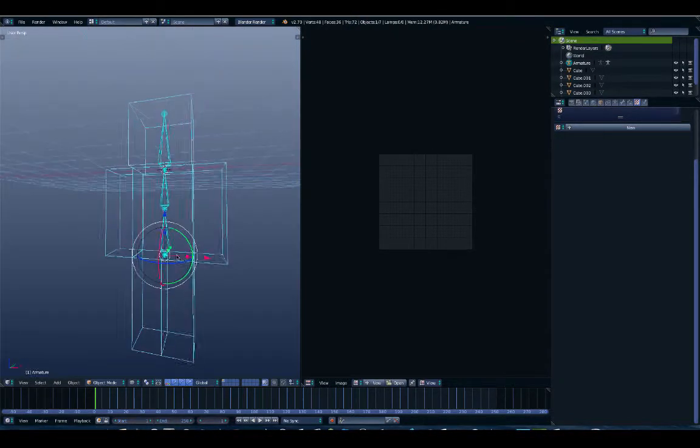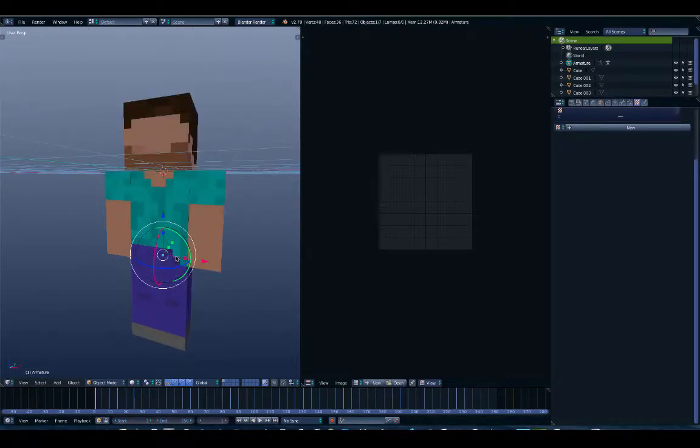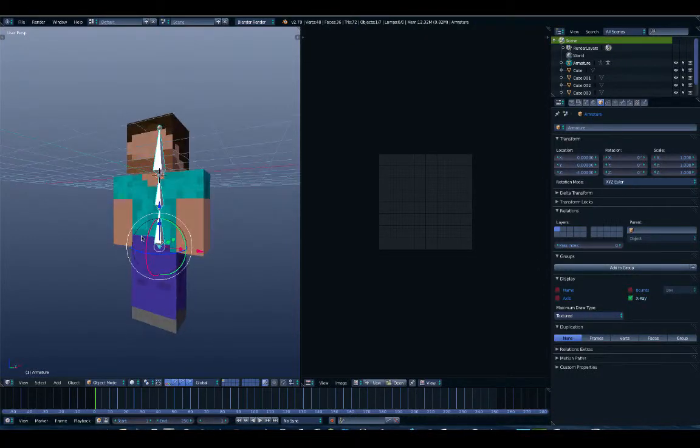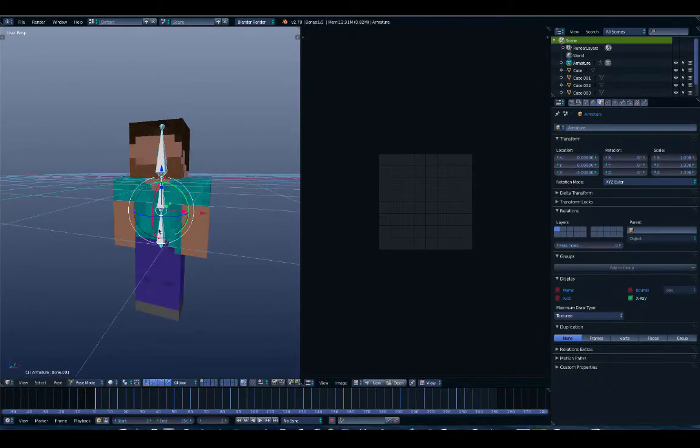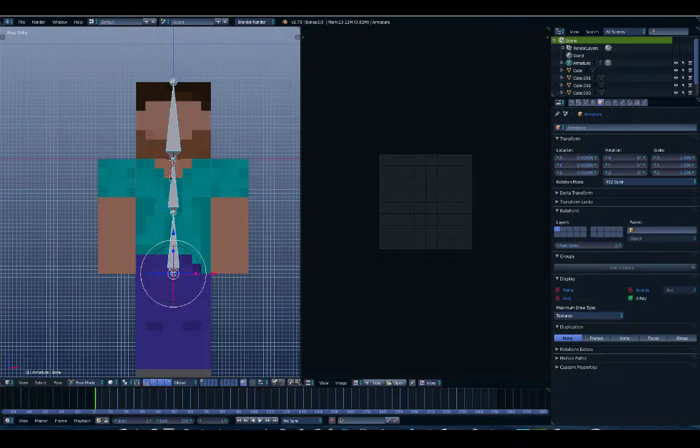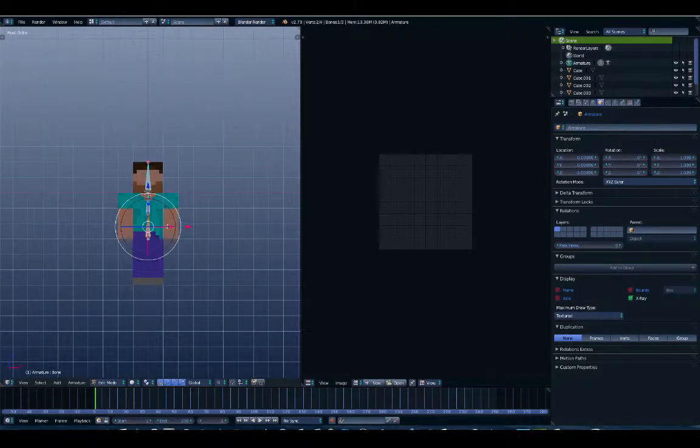Okay, so now we can go out of edit mode, select the armature, go over here and click on X-ray. And now click Control Tab to go into pose mode. And now when I move that, the head follows, and when I move this, everything follows. Perfect. So now we can go back into edit mode.